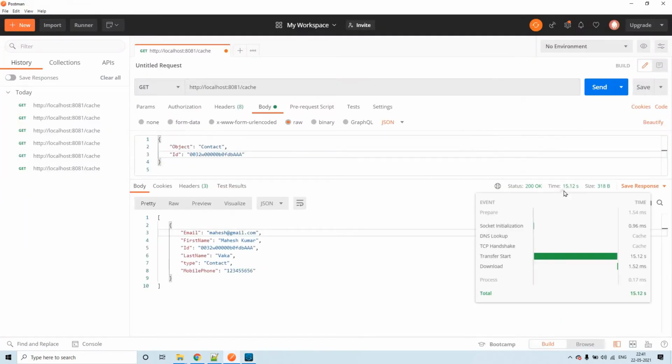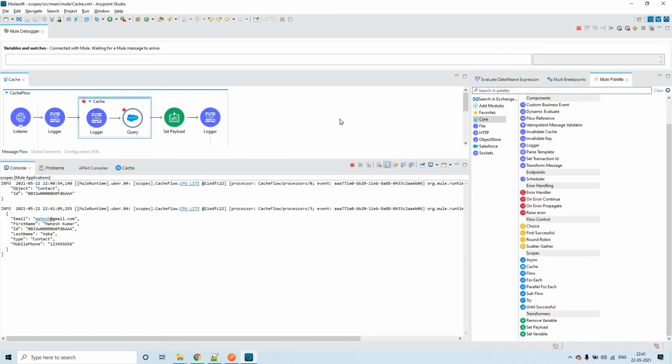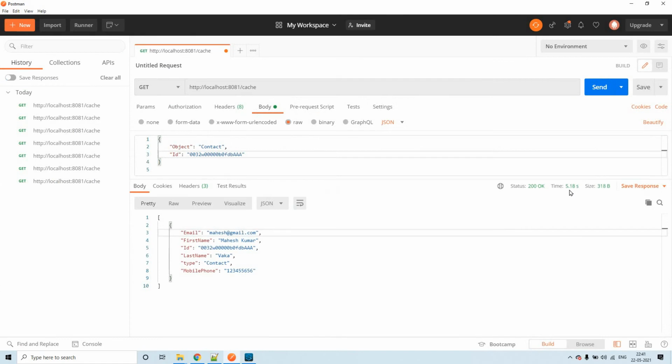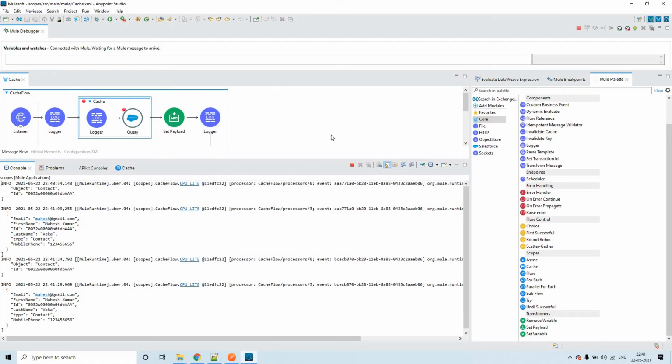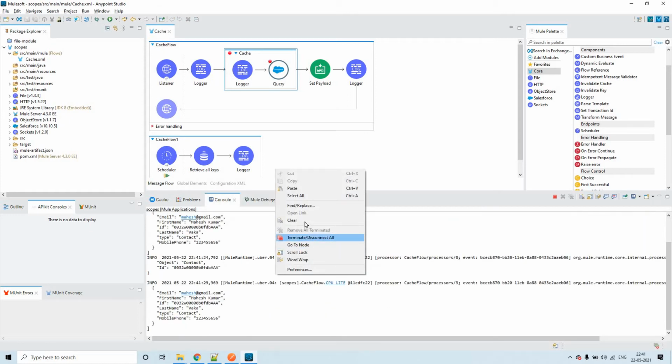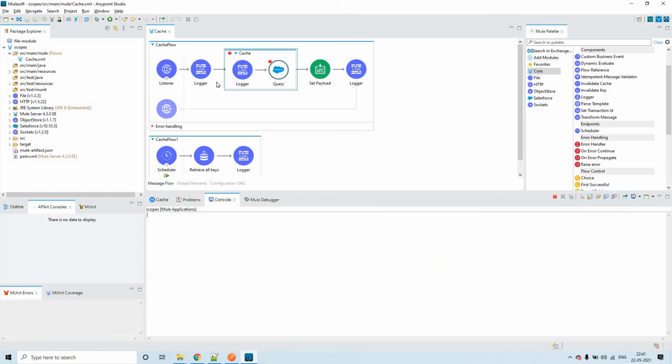Because of debugging, we are getting the response in 15 seconds. But if I skip that and click on send quickly, you see it is like 5 seconds. So this is how it happens. Whenever something is already stored in the object store, in the next request it understood that this is the same request we got previously, for which we have the cache scope already created. So it returns the response from this level itself.